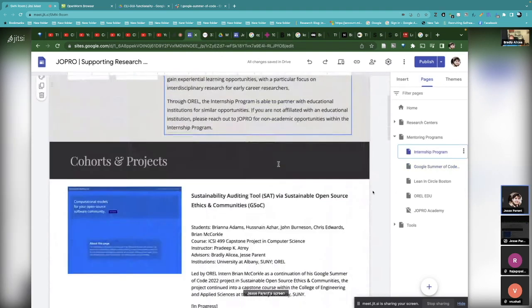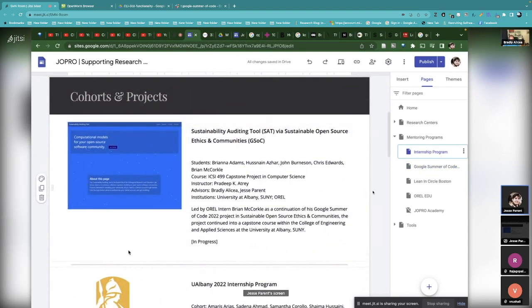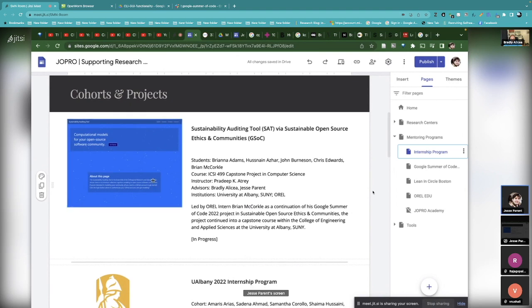You can also say the whole sustainability auditing tool project as a whole was really initiated by Google Summer of Code, and your work and Brian's work through last year, up through the summer, up through the fall, up through it becoming a course. It became a keystone course, or a component to someone's senior keystone or capstone, I should say, at UAlbany. So it's a really fun history.